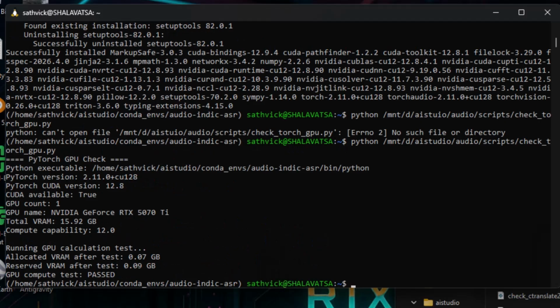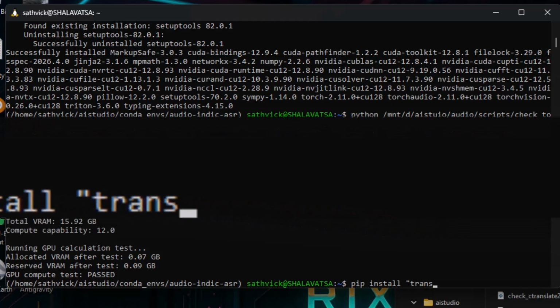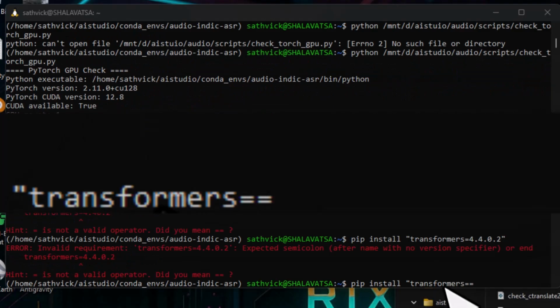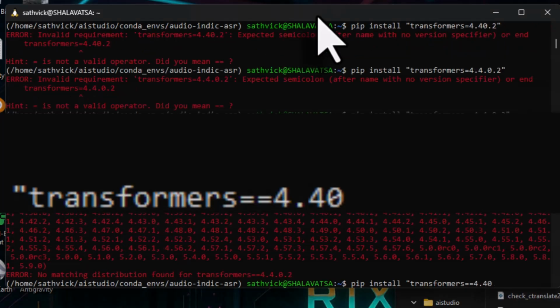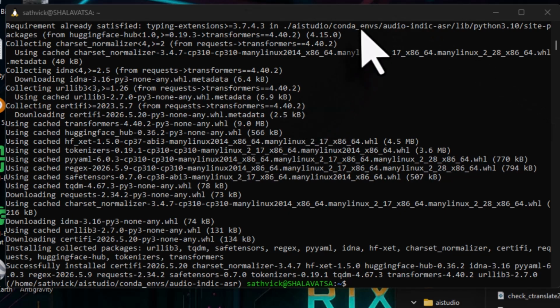I have to install a few more dependencies. I have to install transformers, and I should not install the latest transformers version. It is not compatible as of now, so I have to install a little older version. So I will type pip install and add an inverted comma, transformers, two equal signs, then 4.40.2, end the inverted comma, and if I press enter, this 4.40.2 version of transformers will be installed.